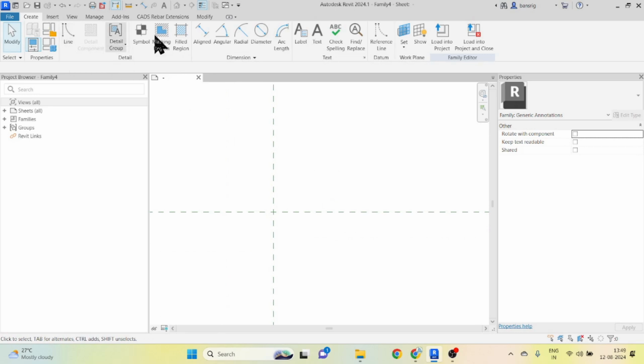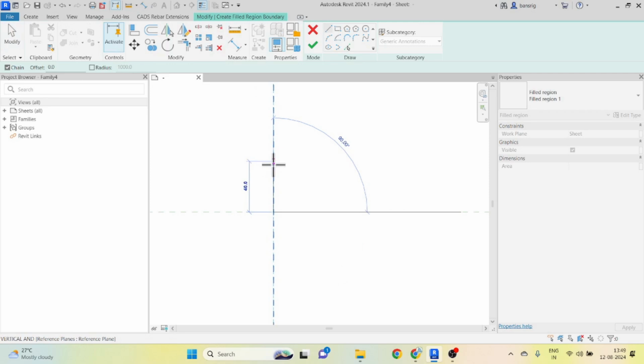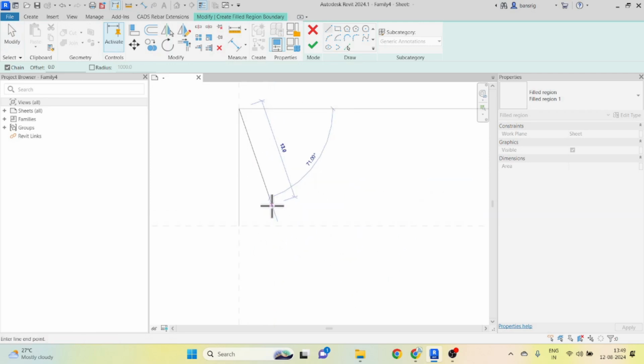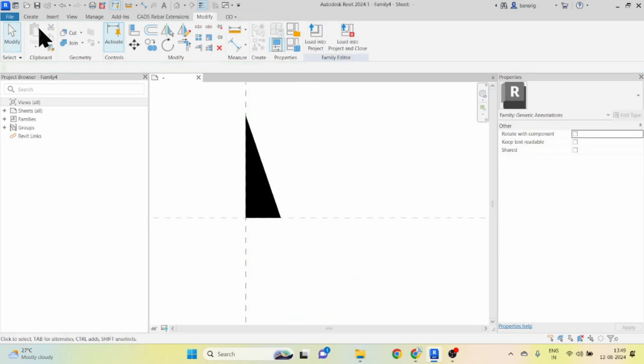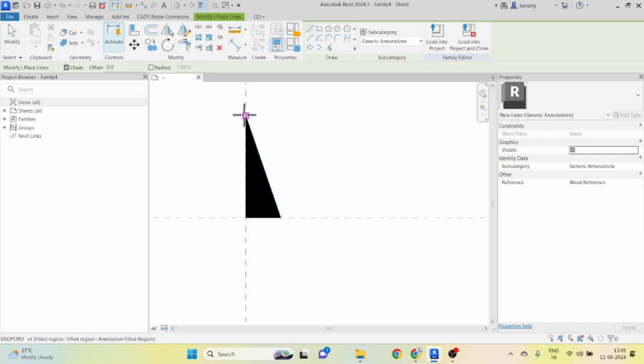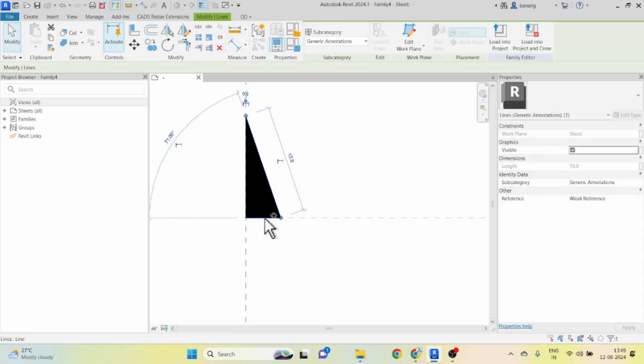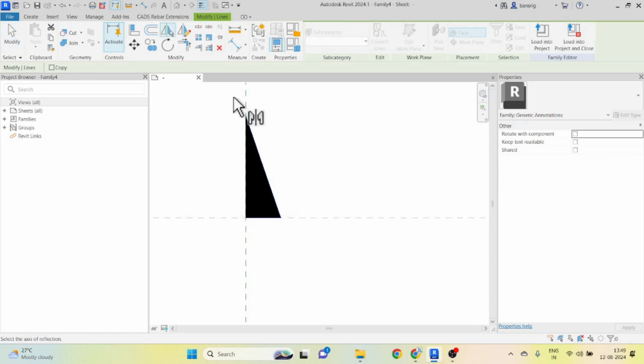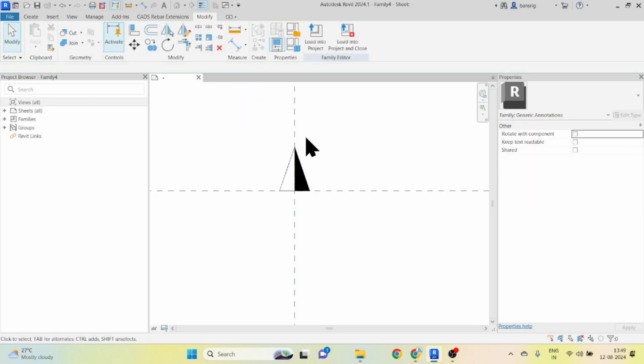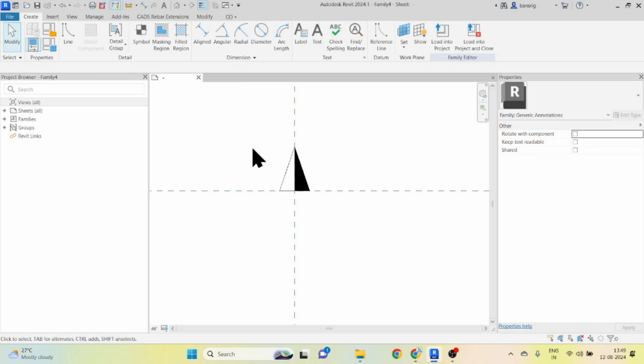What I'm going to do here is use the filled region, maybe let's say about 15 millimeters in length and about this here. And I'm going to create it using lines. I'm going to trace over this, choose both lines and mirror them without copying. So I have my symbol of my north arrow. You can create whatever kind of symbol that you want to create.